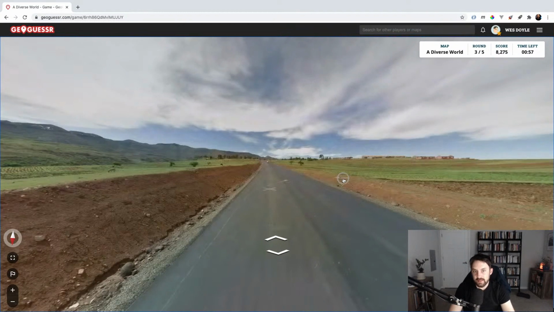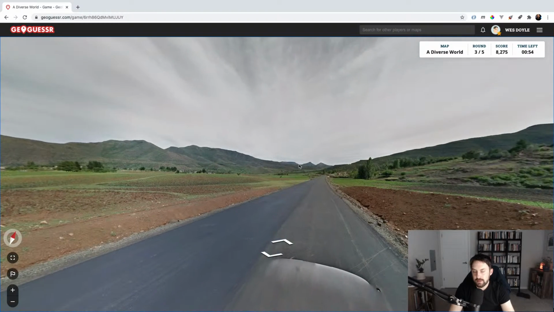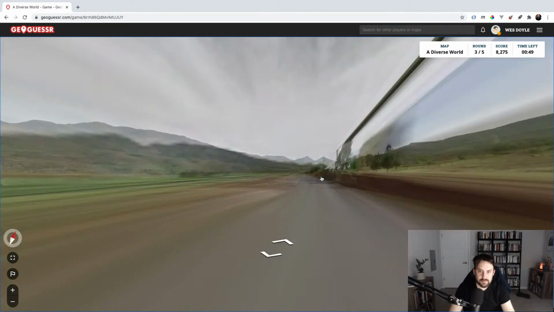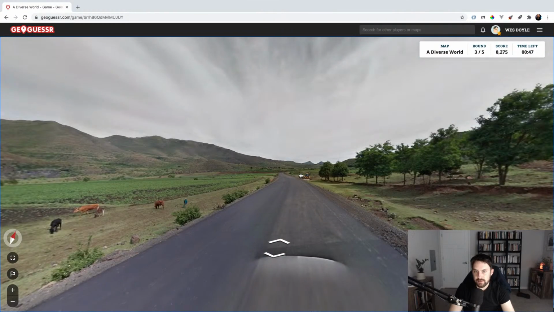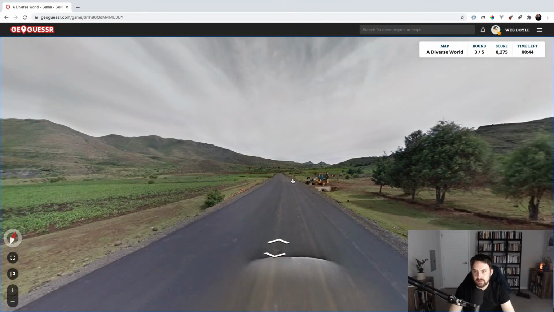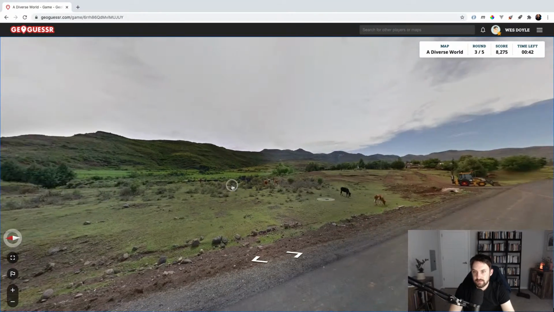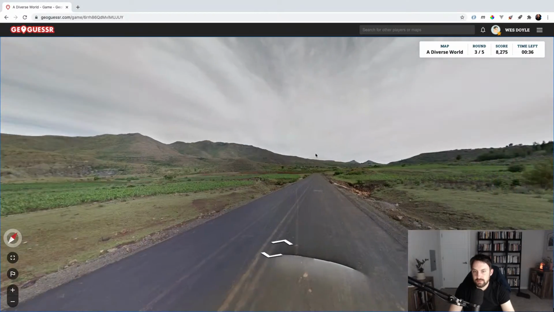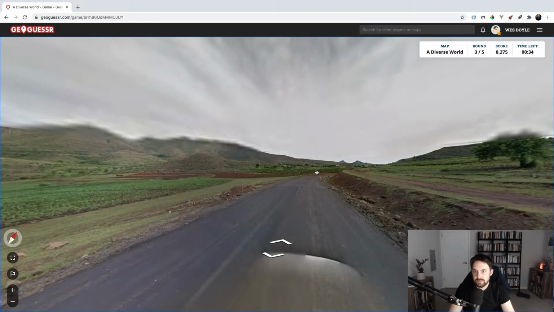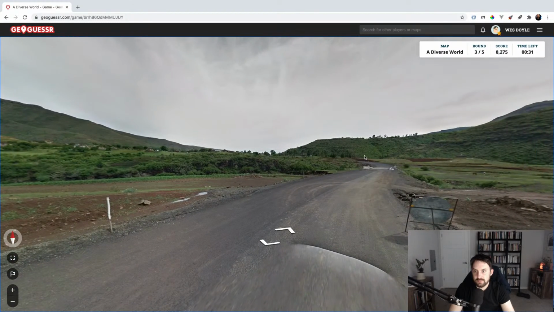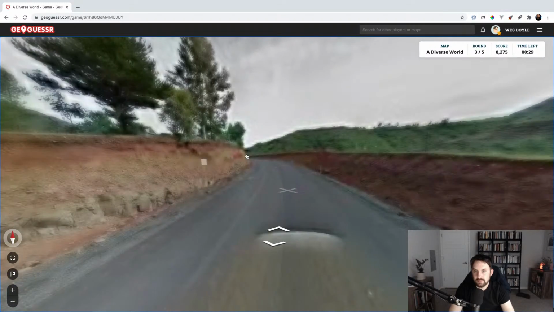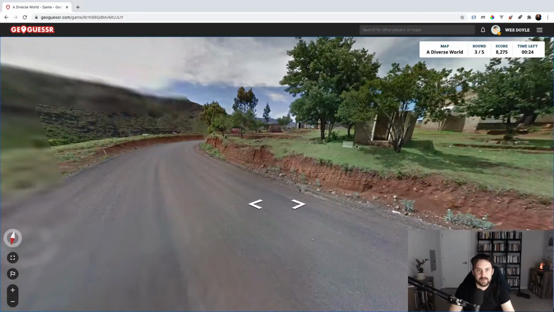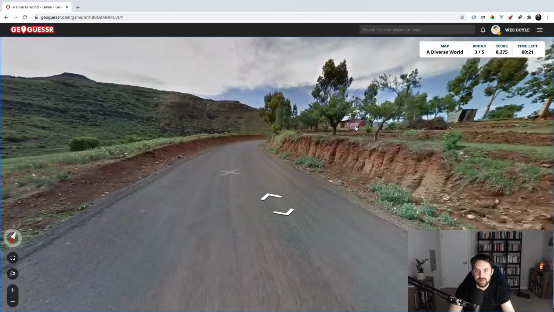Bada bing. This looks like some beautiful New Zealand. I'm not sure. This could be Brazil. So the soil is really red here. I would love to find a sign. We're just about running out of time here.